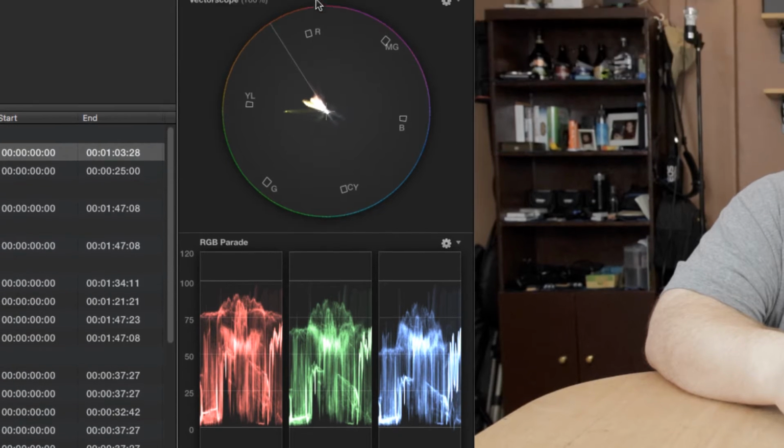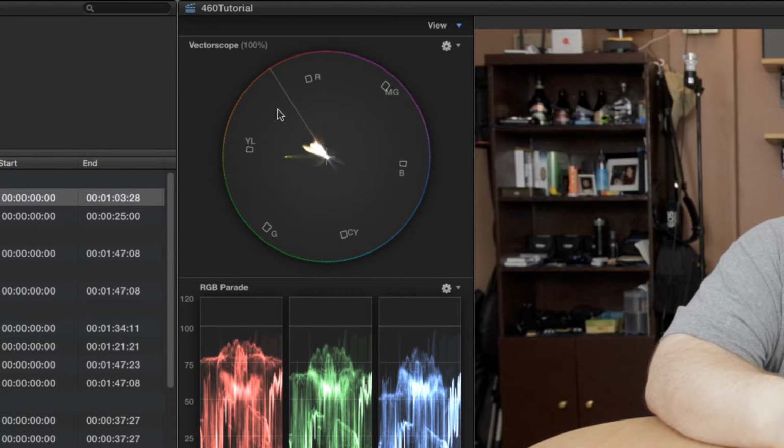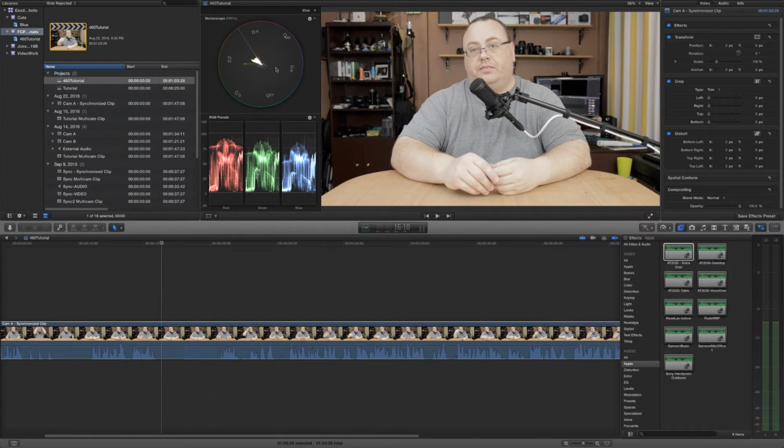And also if we go up here to the top into the vector scope, we also have this little gray line. Now this is really helpful because that's your skin tone line. So we can move this light diagram here on the vector scope to more cover that gray line. We can get our skin tones corrected. Okay, so let's zoom out here.